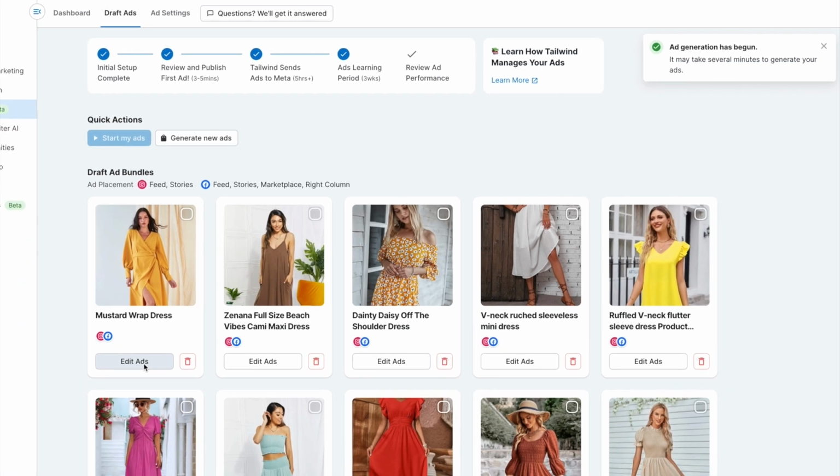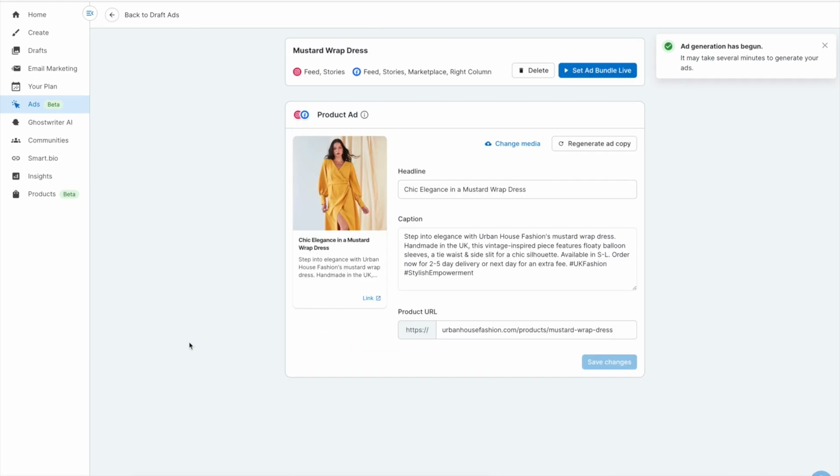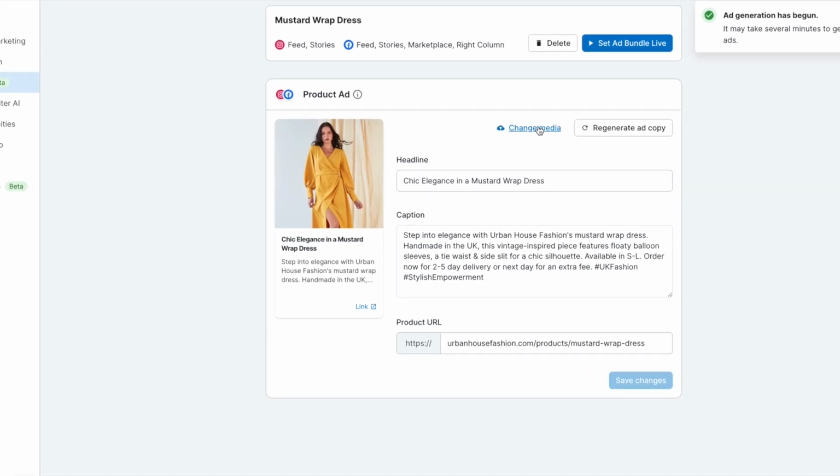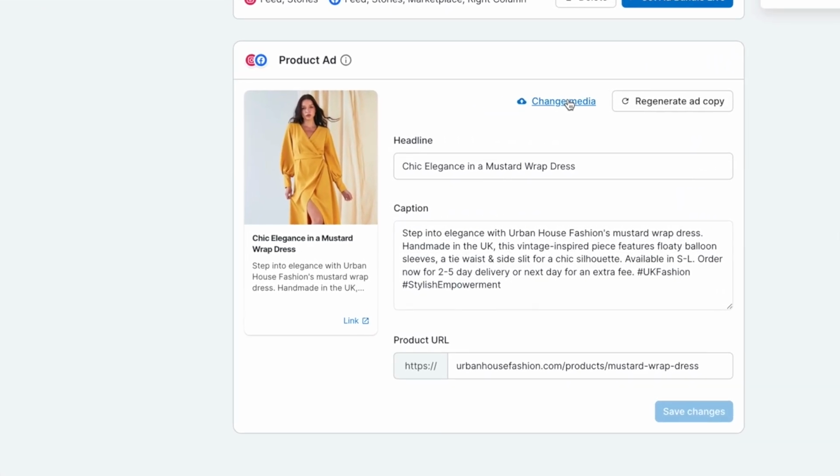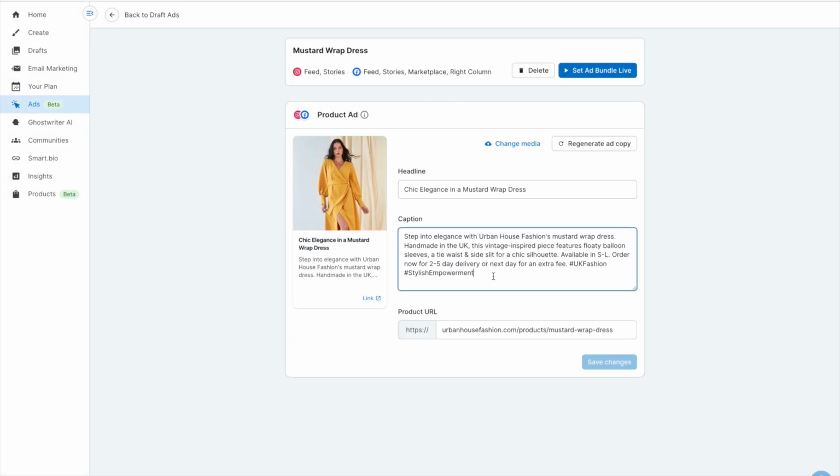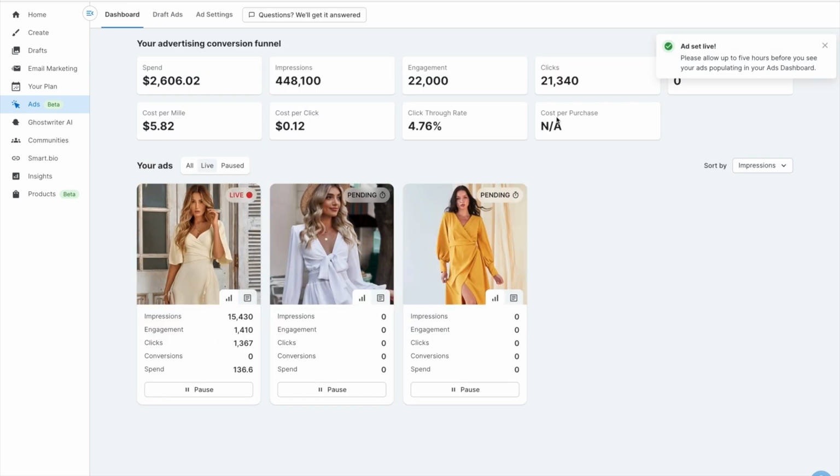So for now, let's review this other draft ad I have here. I can see the product photography is pulled in automatically, but I can use a different image for my ad by just changing the media. I can also review the copy that Tailwind generated for me, make edits if appropriate, and then set my ad live. This ad will show as pending until Meta approves it, and then people from around the world will start seeing it across Facebook and Instagram.